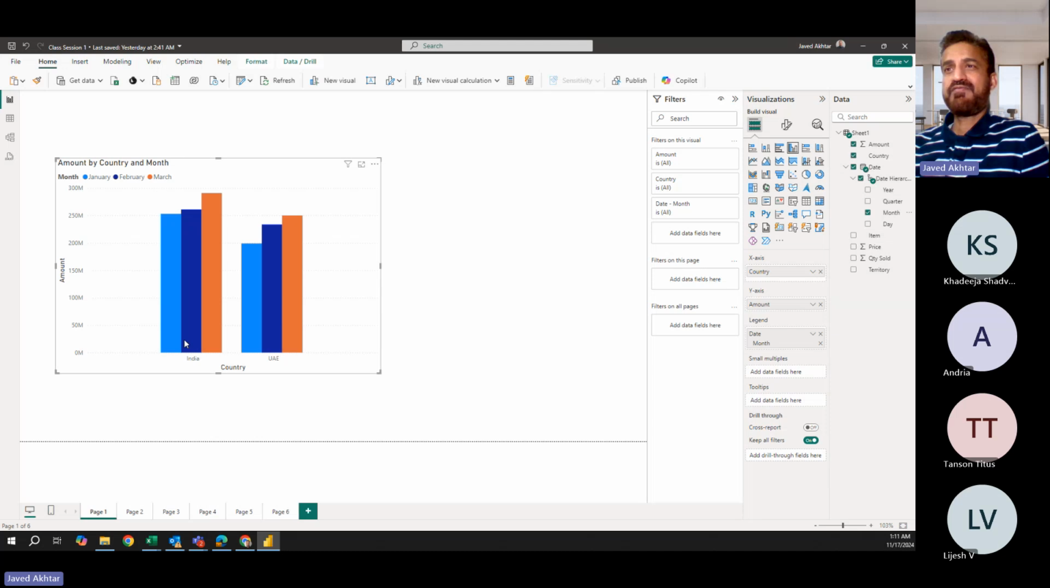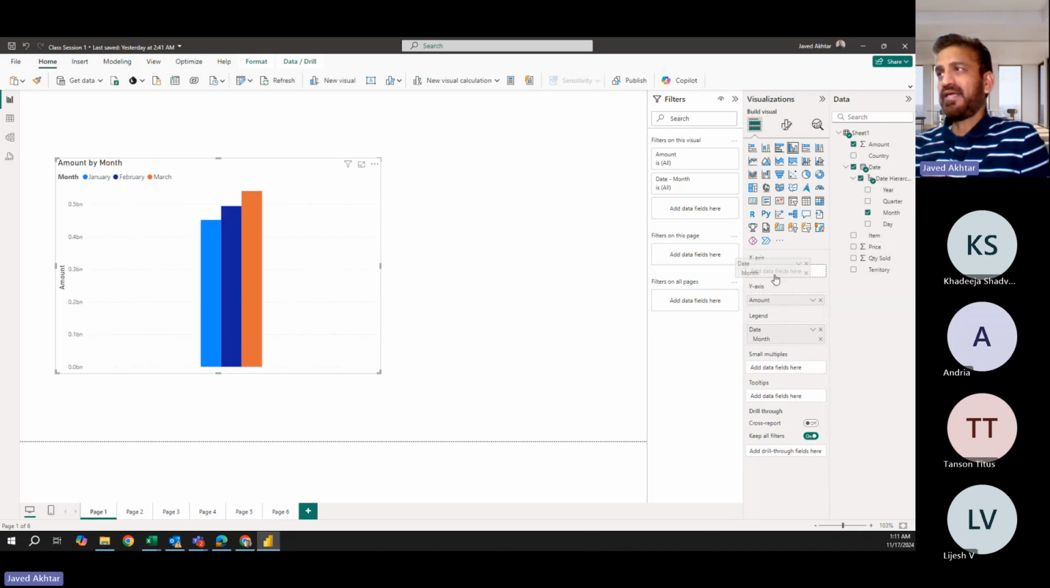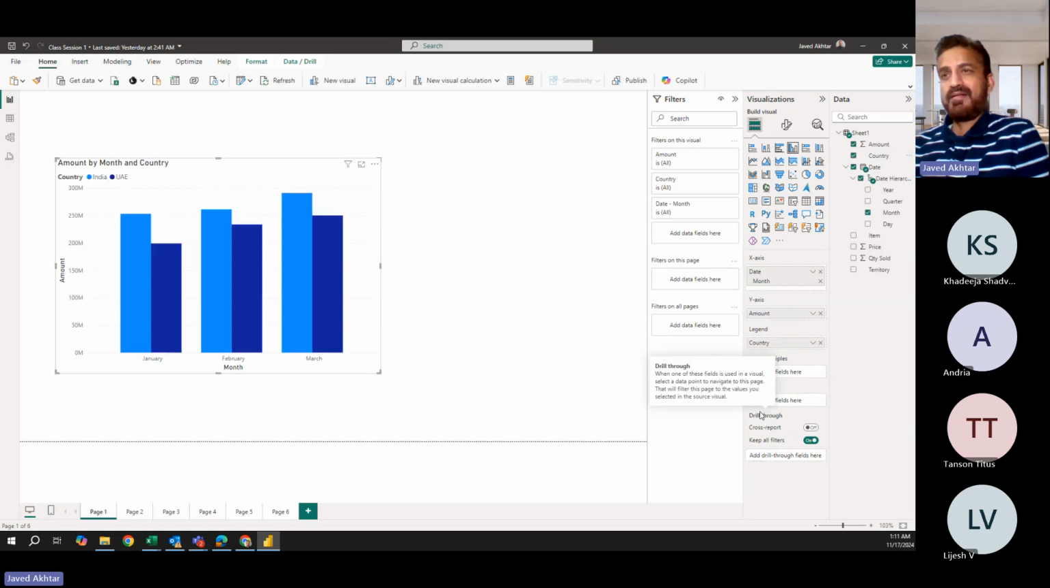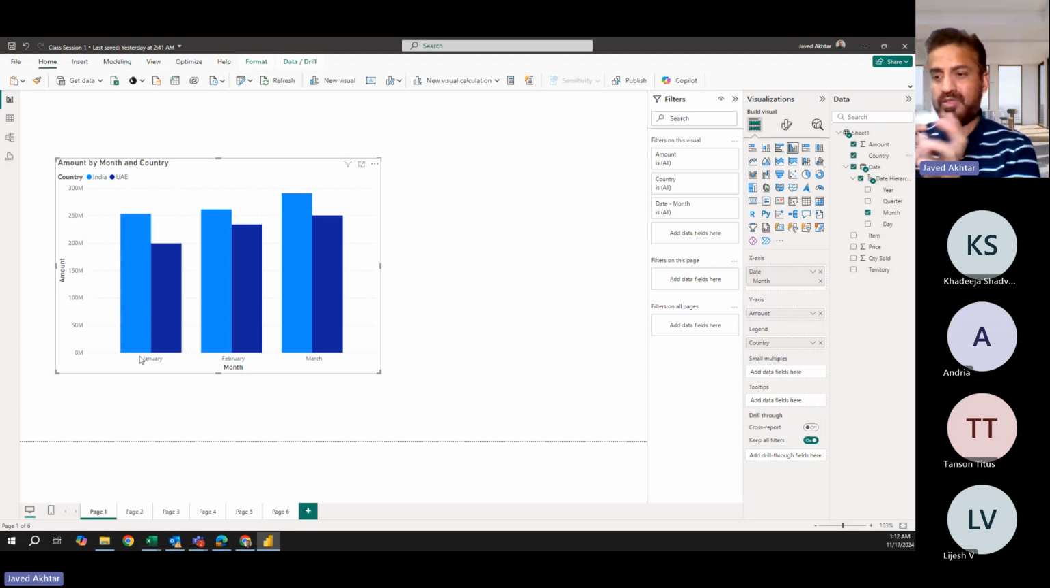So it becomes like January, February, March, India, UAE. Now this representation is not a fixed thing. It depends. Maybe I want month here in the x-axis: January, February, March. So I want to analyze month wise, and then in the month I want to analyze by country, so side by side. So it depends how you want to; it's like a cube, the dimension cube.